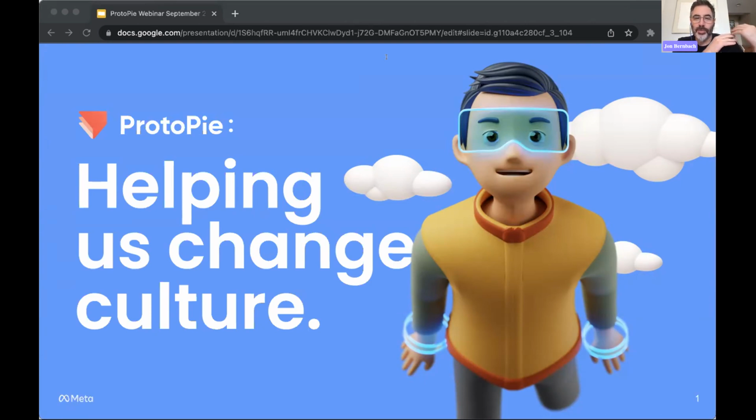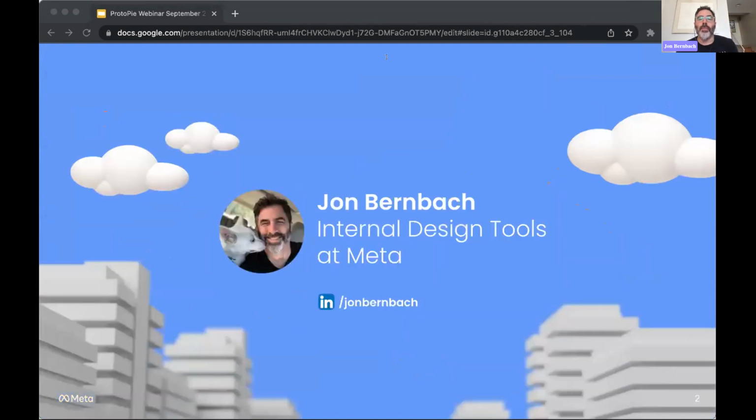And this presentation is about how and why designers at Meta are beginning to use ProtoPie. My name is Jon Bernbach. I'm a product designer at Meta, and I work on a team called Internal Design Tools. And mainly we design and build digital tools to help product and content designers do their jobs at scale. So this includes prototyping tools as well as plugins for Figma, etc.